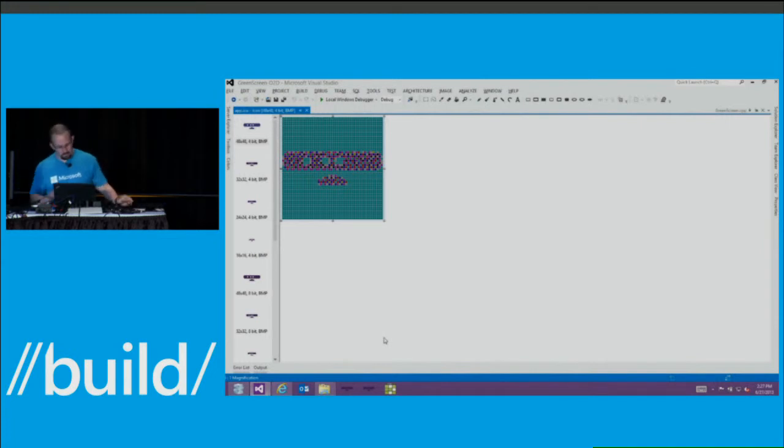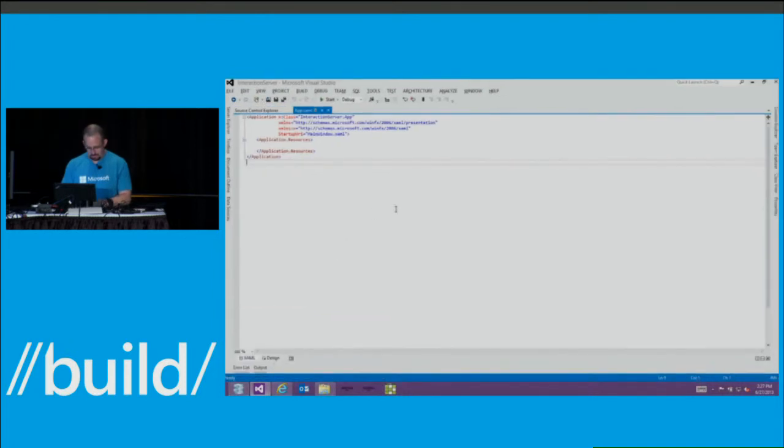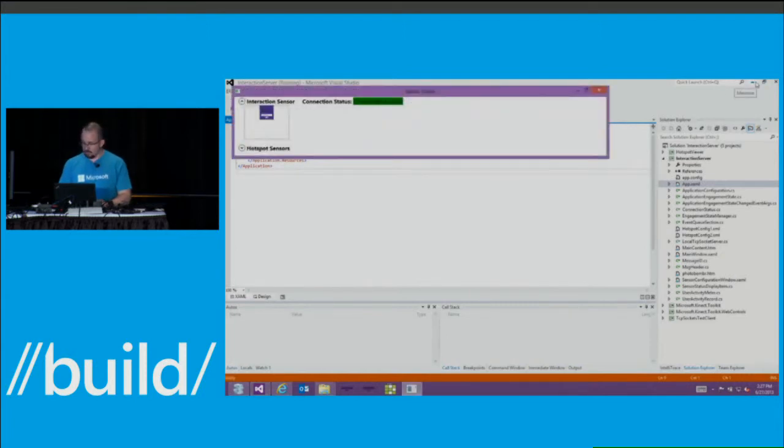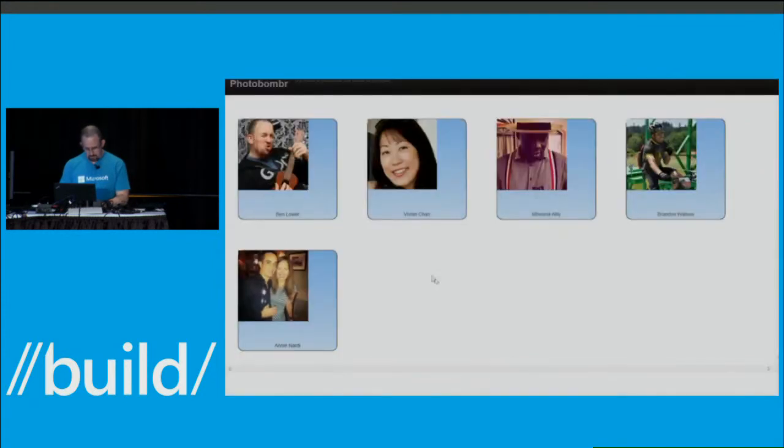So I want to show another application that I'm actually working on personally. So I'm going to start this up. I just started up a server here. And I'm going to go over to this. I'm going to refresh.